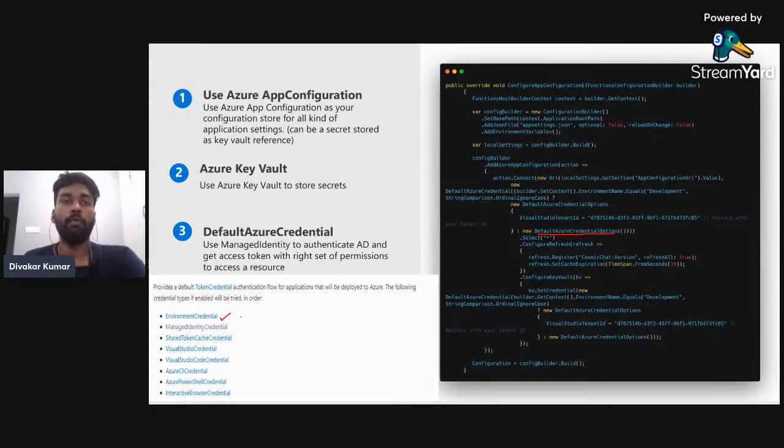But in our case, we don't want to maintain any secrets as part of our local settings or in the app settings as well. So that is where we made use of this managed identity credential in case of the Azure deployed resources, and the Visual Studio credential will be used for our local development purpose. So that is how the secrets are maintained in the Azure Key Vault, and as part of the source code, I haven't maintained any secrets.